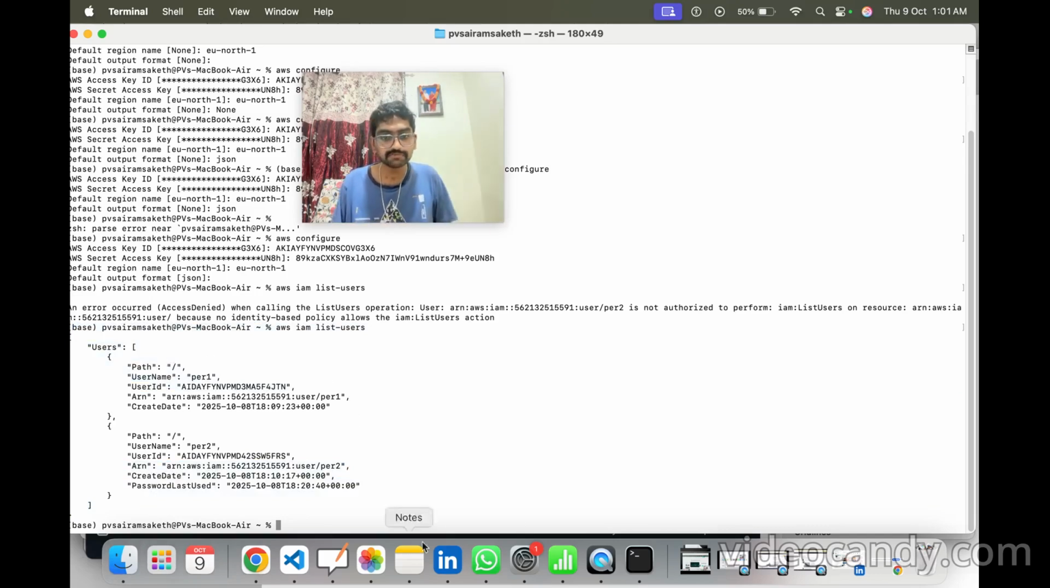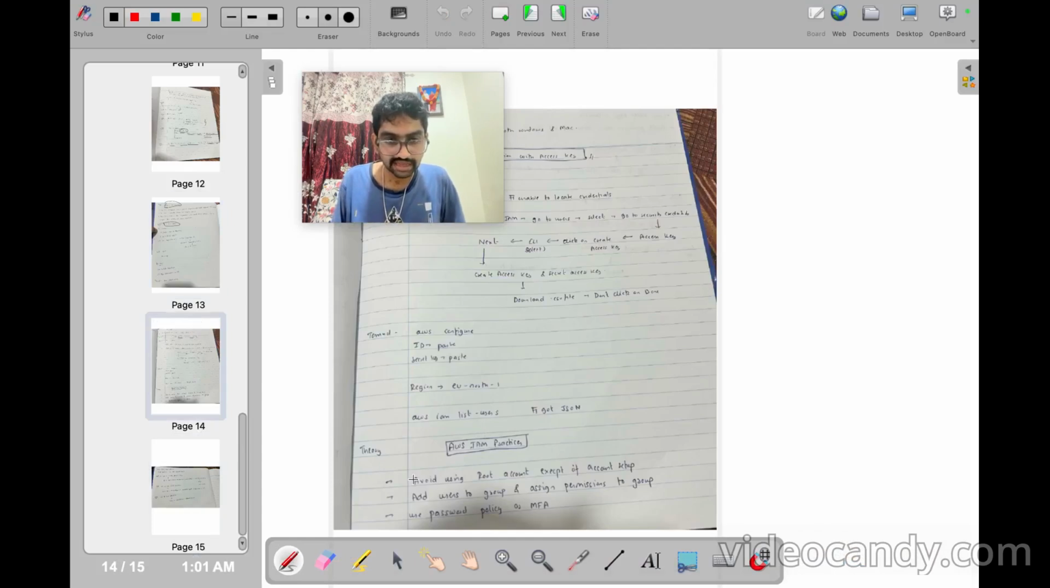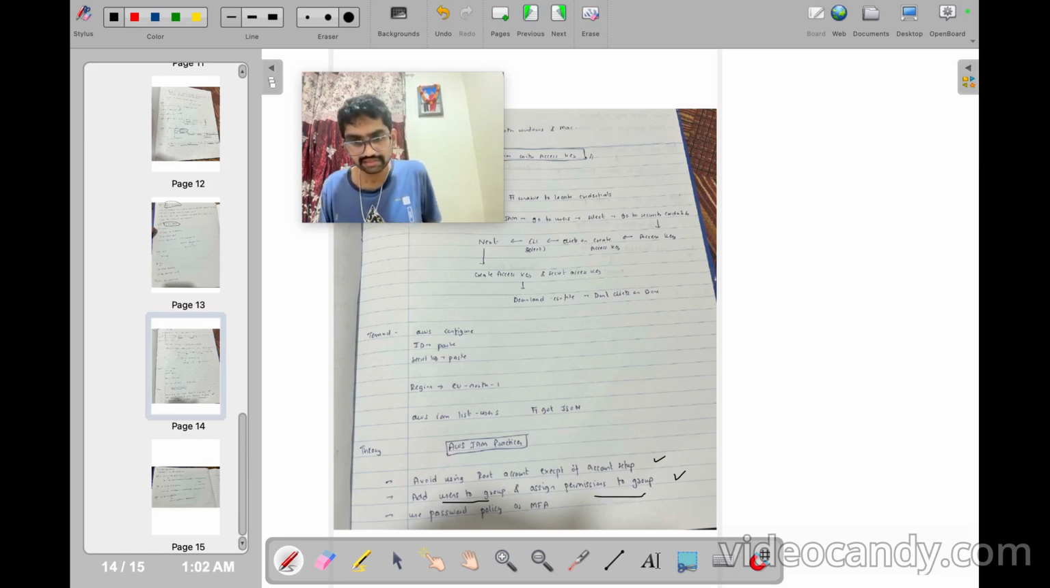So what are the best practices that you have to follow when you are using this particular concept? Here I will open my PDF, the last page, a very small part. Avoid using the root account except for creating the account setup. Other than account setup, don't use the root user, as it will create a lot of problems. Second thing is add users to a group and assign permissions to the group. As I told you, if you create individual users, every time you have to give permissions. It's a tedious task. So assign them in the group.